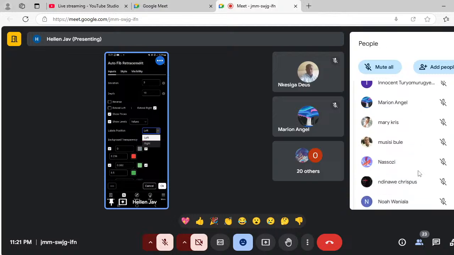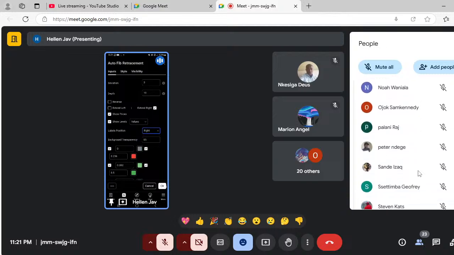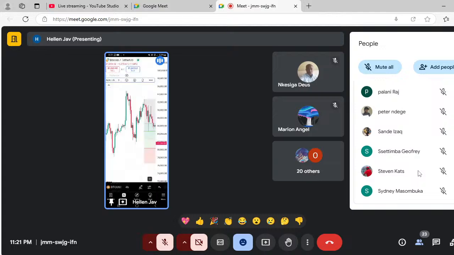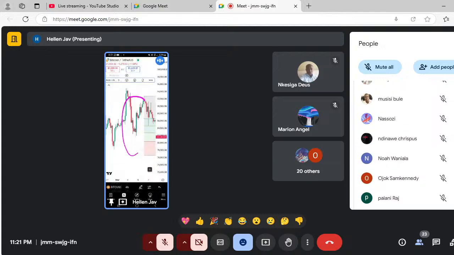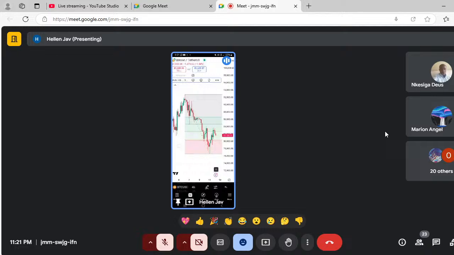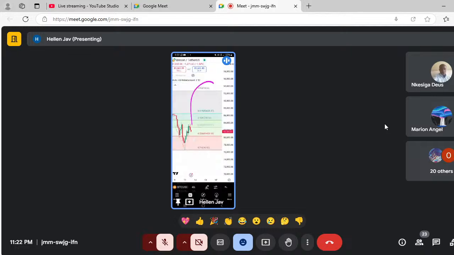When I tap on right, you're going to see what is going to happen. Remember, lastly we had our labels on this side, and then you can see that they have changed. They are this side. So you just put them anywhere you want. It is not a must that they be somewhere in particular; you put them where you want.